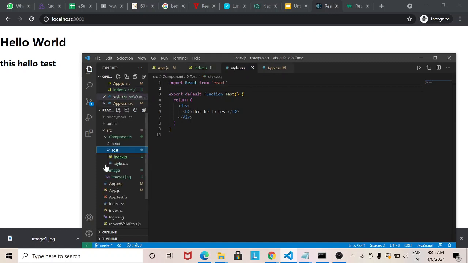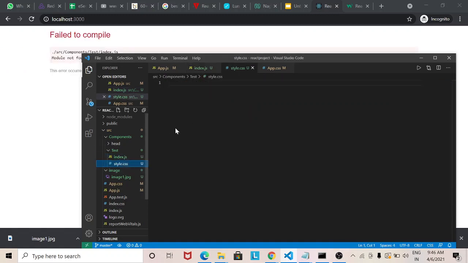style.css file. Okay. Now connect the style.css file to the index.js file. So I will import the style.css file in the index.js file. Okay, so now here I have to add the color. So I will go to the style.css file and dot, sorry, h2 and add color red.